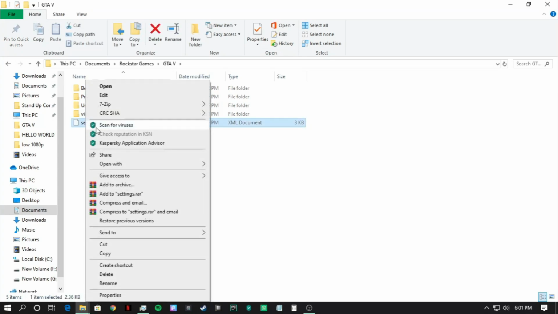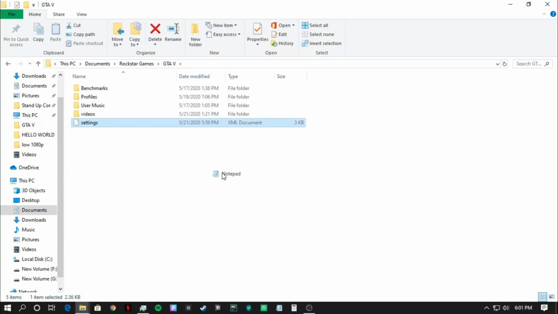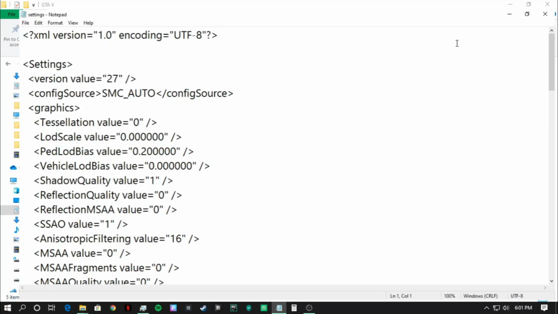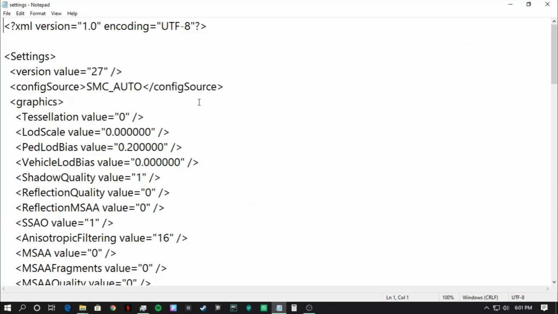After that, we are going to right click on the settings file, then click on Open with Notepad. After that, you will see some configuration of GTA 5. Yes, we are going to edit some of those codes now.